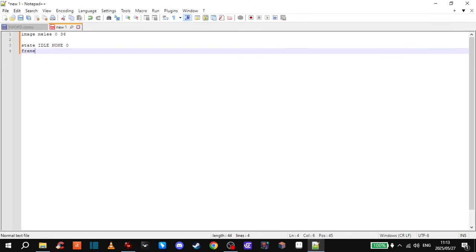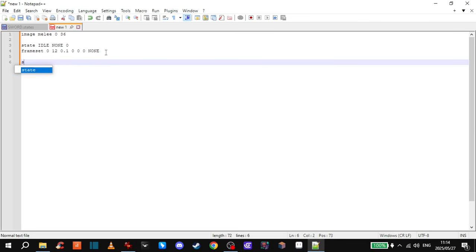Then we can type frame set 0, 12, and then the speed of the animation. I'll make it 0.1 for now. And then these are the X, Y, and Z offsets or coordinates, or whatever it's called. Not too necessary, so just 0, 0, 0. And then at the end we say none, because nothing happens. It just idles, and then that's all. So that one's done.